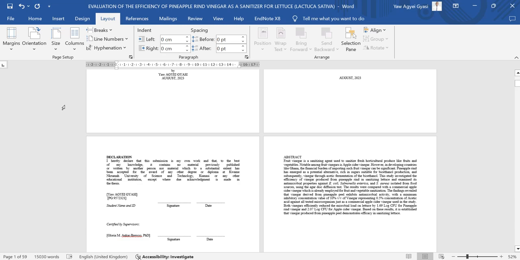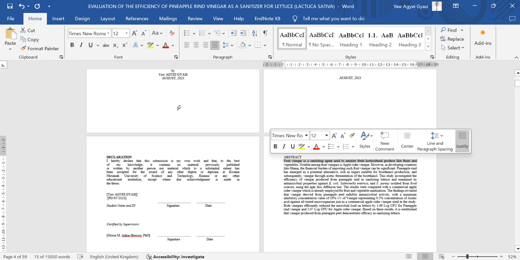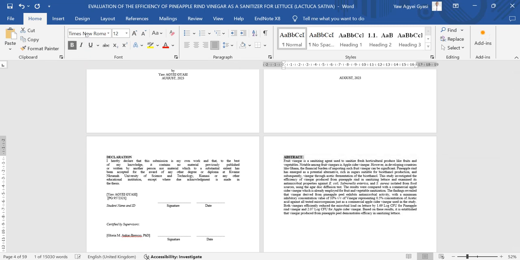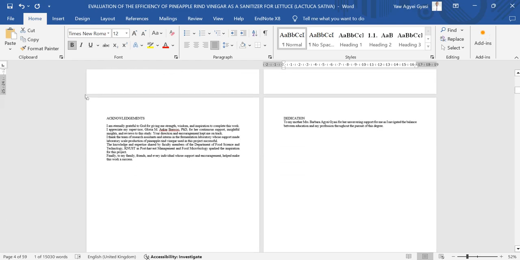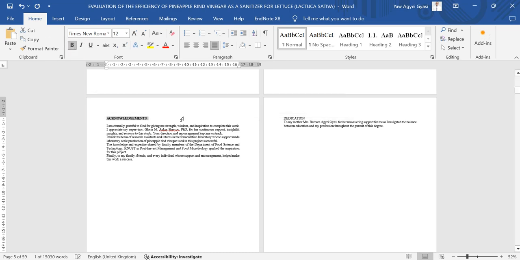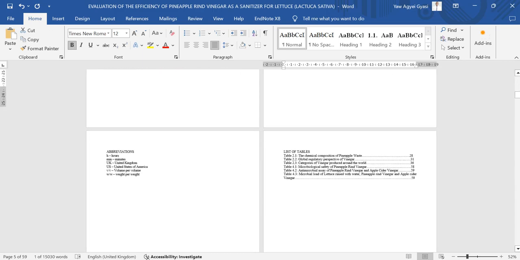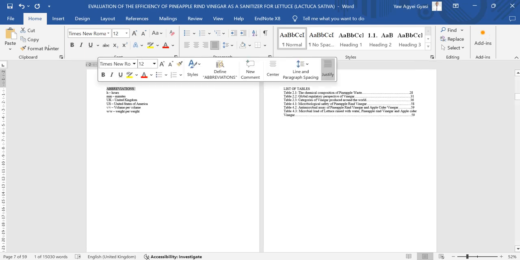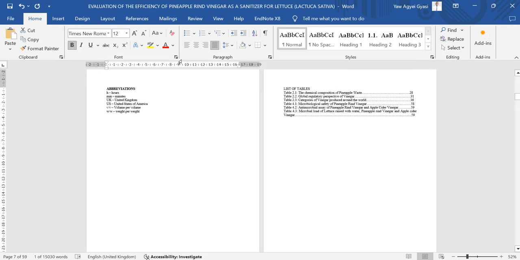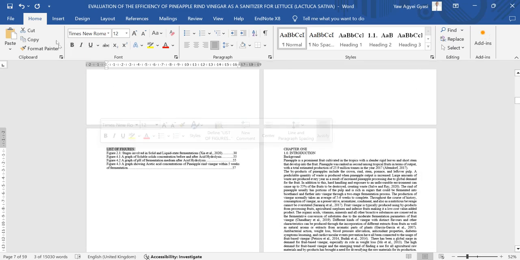Okay, so for my declaration, I don't really need that to be a title, so I'll just use bold. My abstract, I don't really need that on my table of contents, so I'll use bold. My acknowledgements, I'm going to use just bold. I don't need it on my table of contents. Dedication as well, and all of these, I'm going to just use bold. I'm not using headings. List of figures.